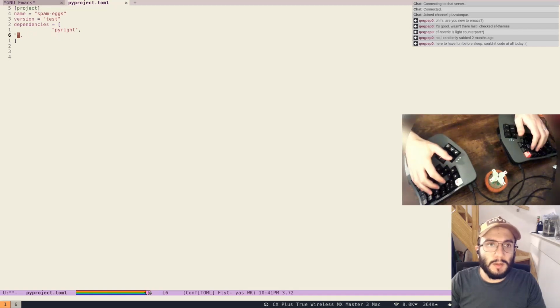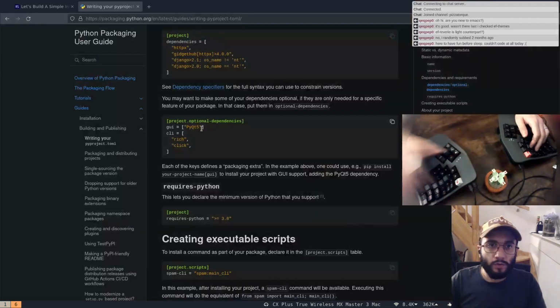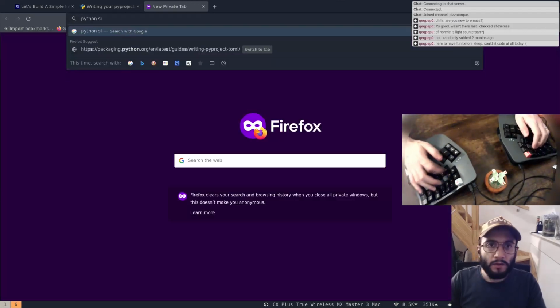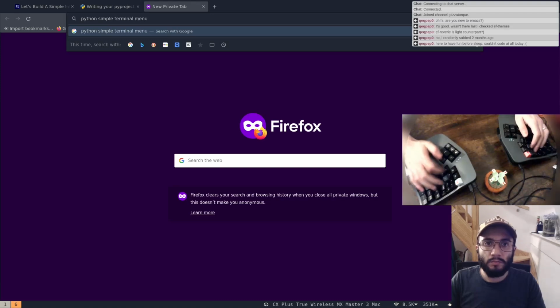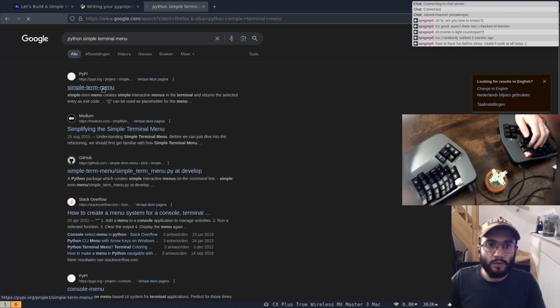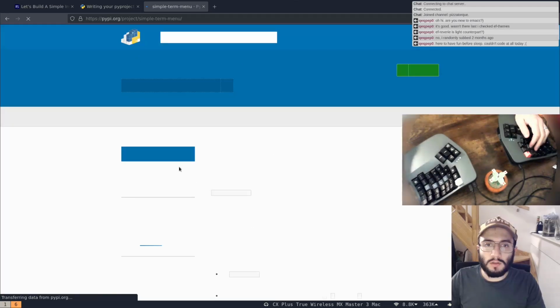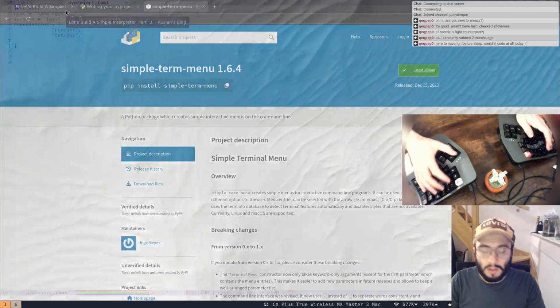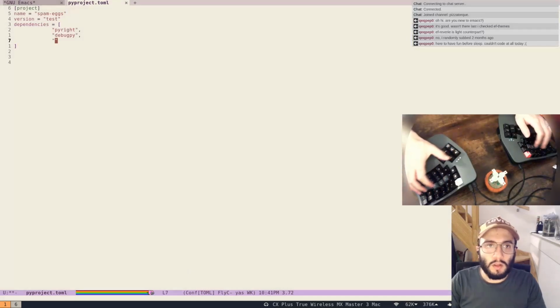Pyright and debugpy also needed, and I would say the menu. So for the menu, Python simple terminal menu, simple-term-menu. Yeah, this one. I really like this one. I use it a lot.